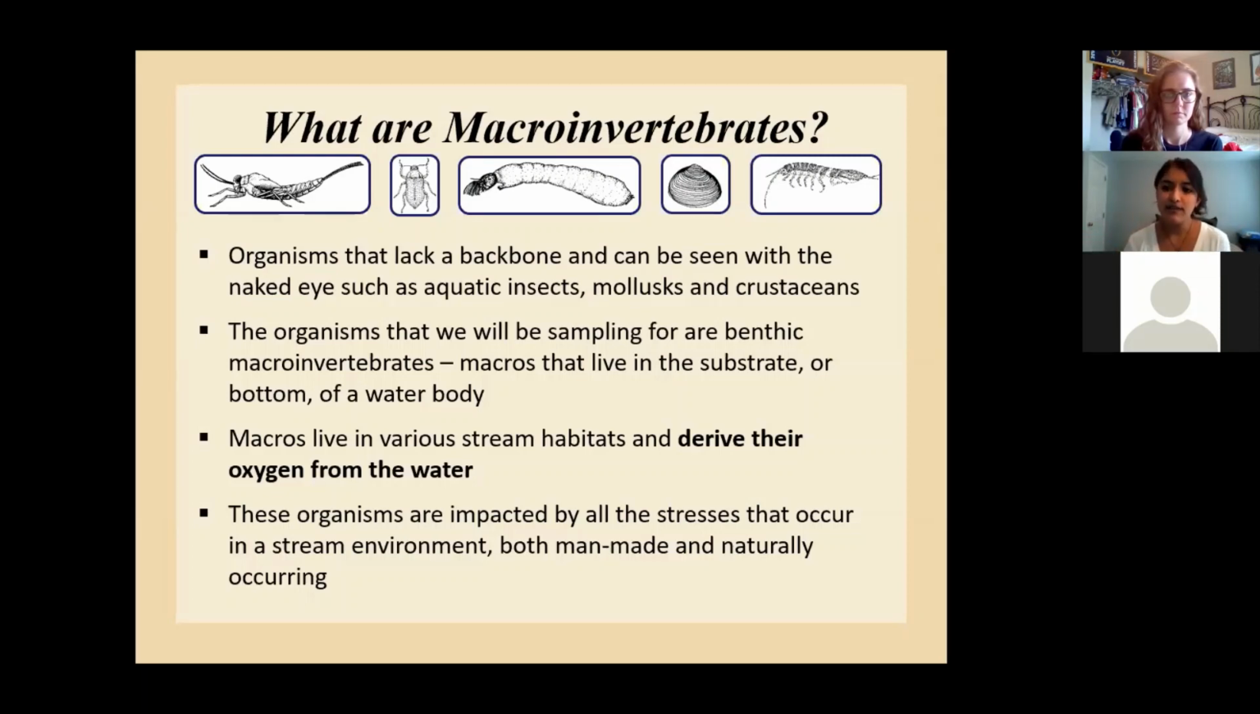The organisms that we sample for, these macros, are benthic. That just means that they live at the bottom of the water body, and depending on the type of macro, they may be within the substrate, between rocks, but basically they just dwell at the bottom. Macros live in all different types of stream habitats, and they derive their oxygen from water. That is really important, really key, hint why it's in bold. But yeah, they derive their oxygen from the water.